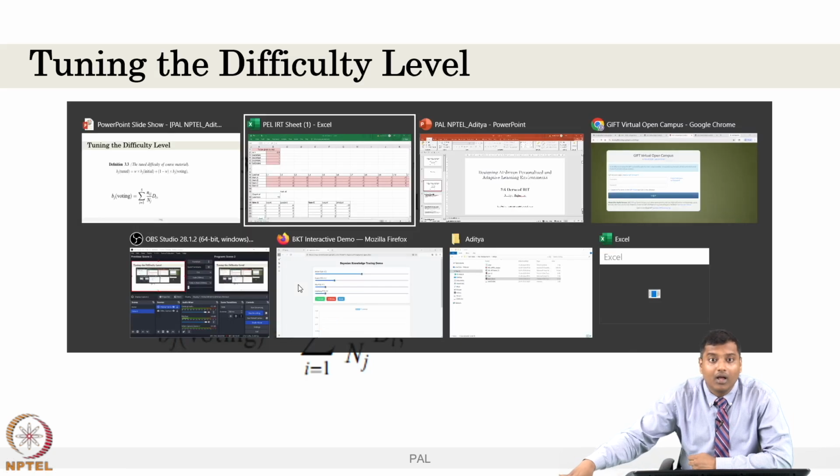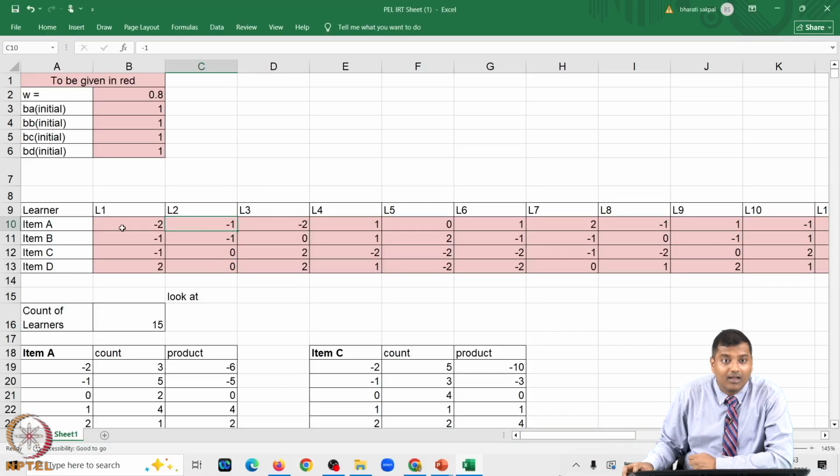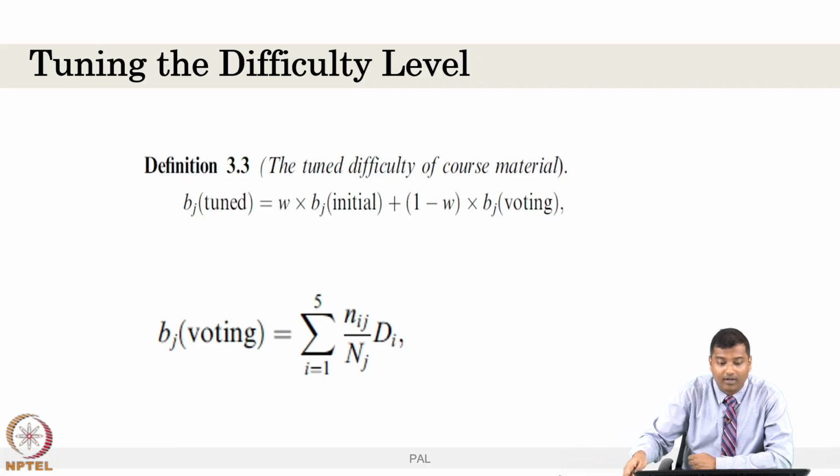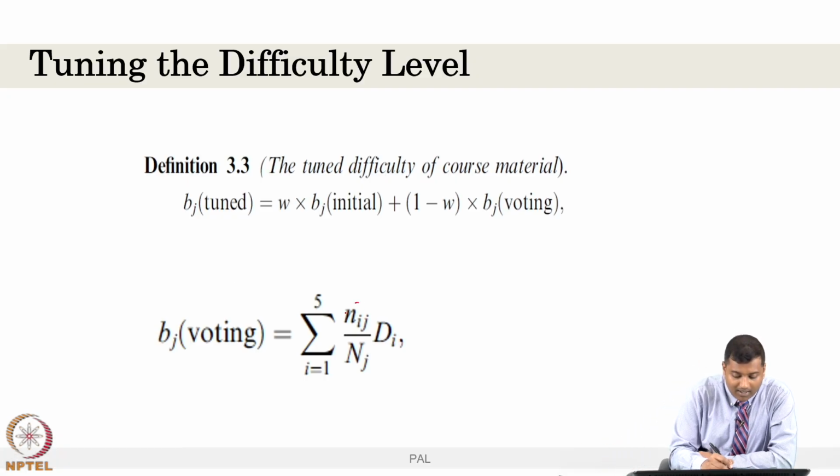So in simple terms, I'm just going to see the count of learners who have given -2, and then take the product of these two numbers. So -2 is given by 3 learners, the product is -6. -1 is given by 5 learners, the product is -5, and so on and so forth. And then I'm going to compute the sum of all these products. What I'm essentially doing is this step over here, multiplying these two terms.